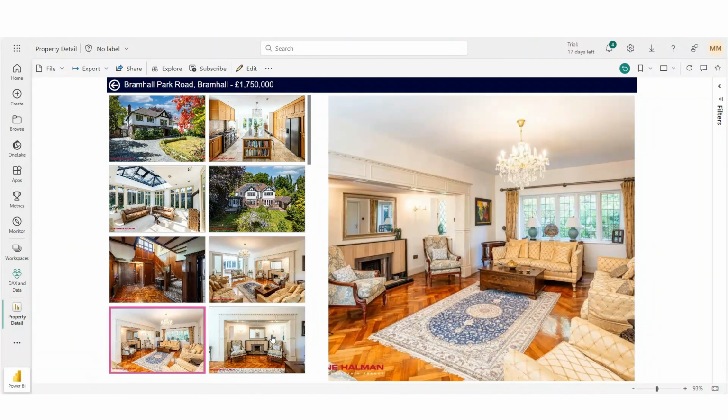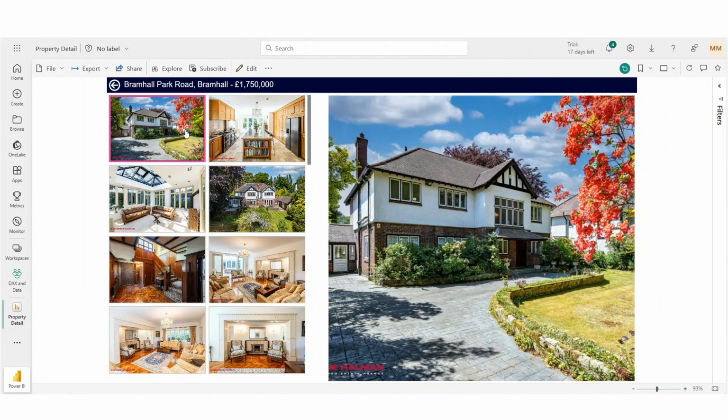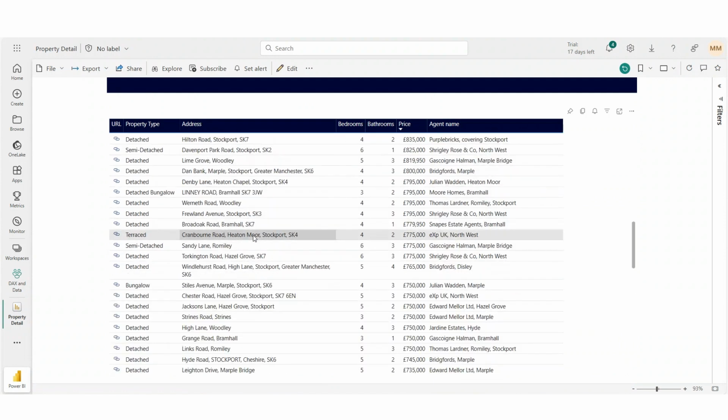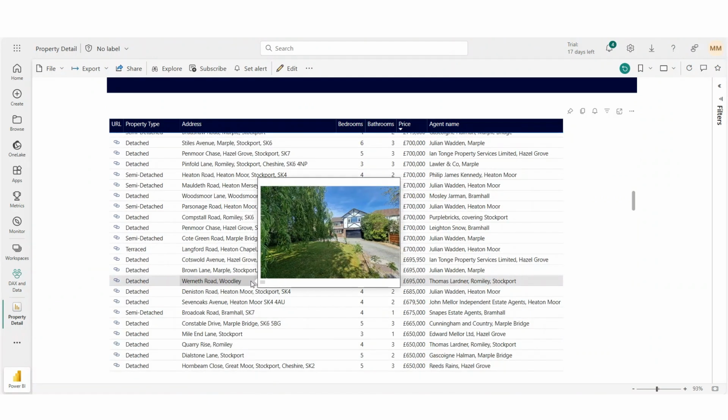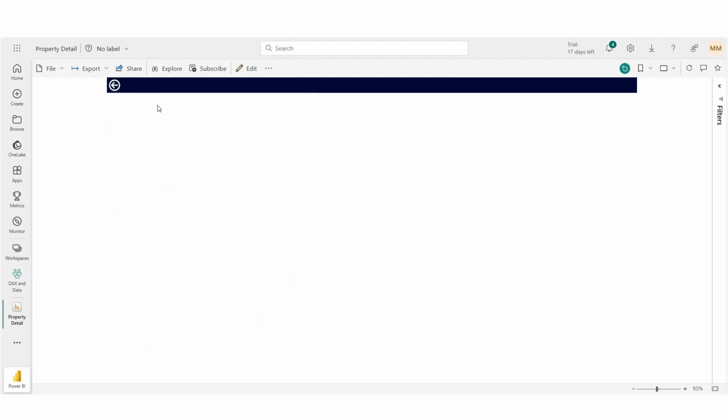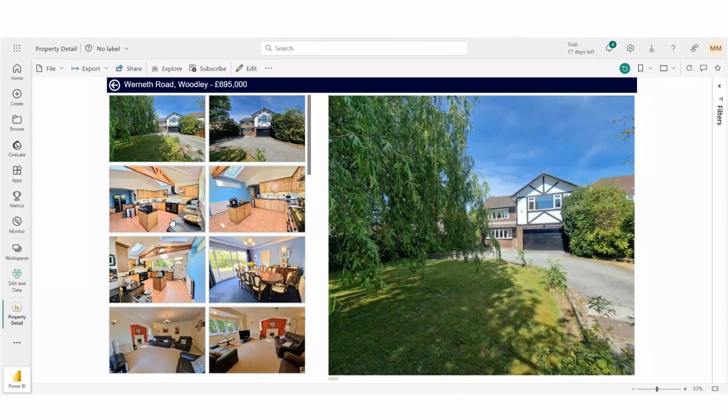At the top of the page, I've added a dynamic text box that updates based on the selected property, displaying the address and price for quick context. It's a clean and interactive way to explore property details with just a few clicks.